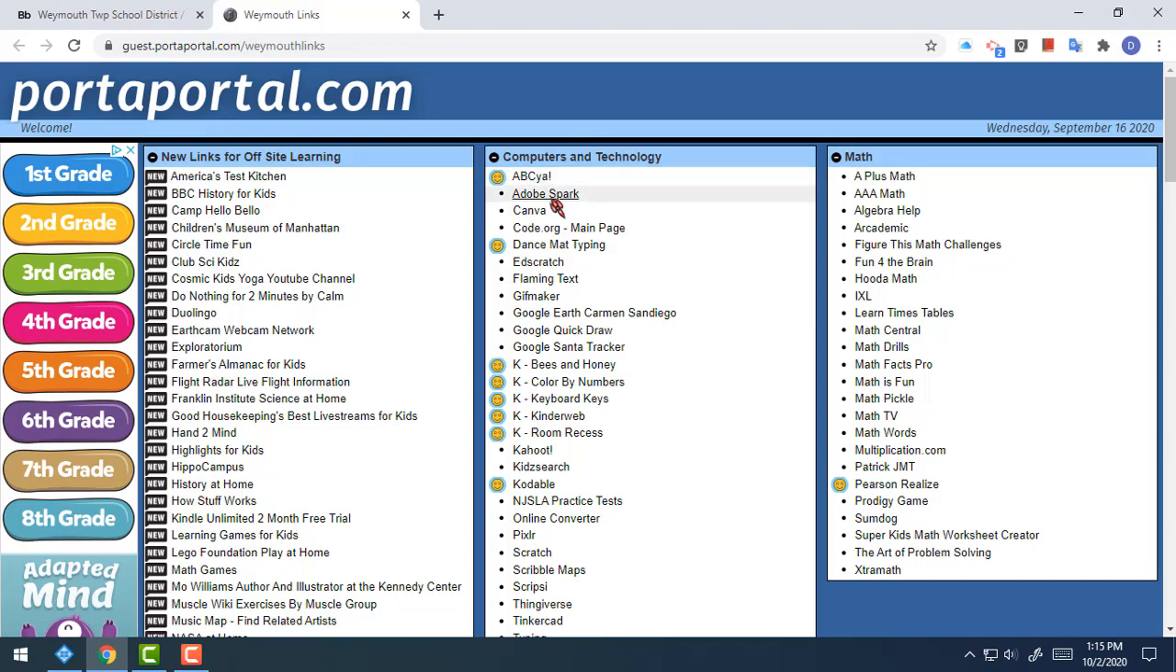And I'm going to look down, down, down. And I have a group here that all start with K and then have a name. And they also have a happy face by them. The one that I want is in this group. And I'm going to look for those words that I typed in before, Room Recess, K, Room Recess, a happy face by it, and click right on the letters.